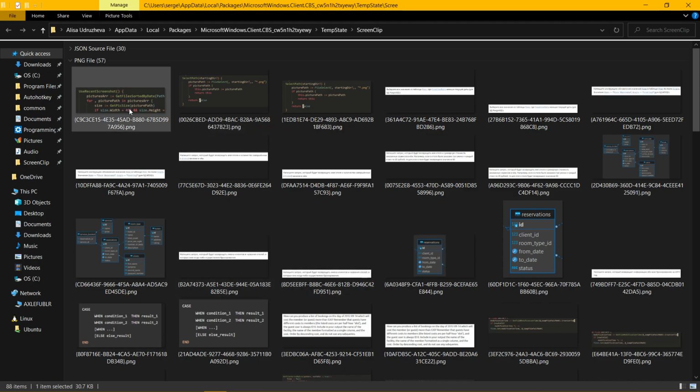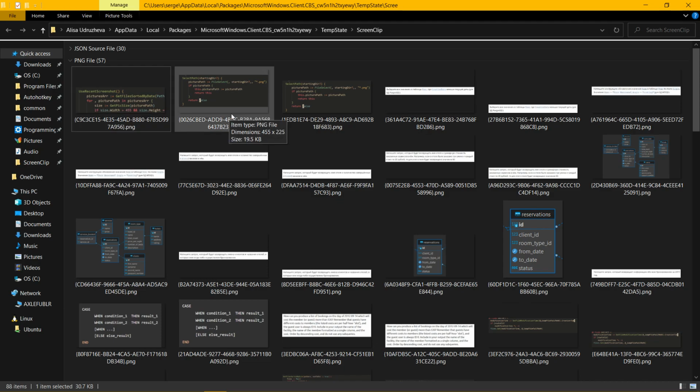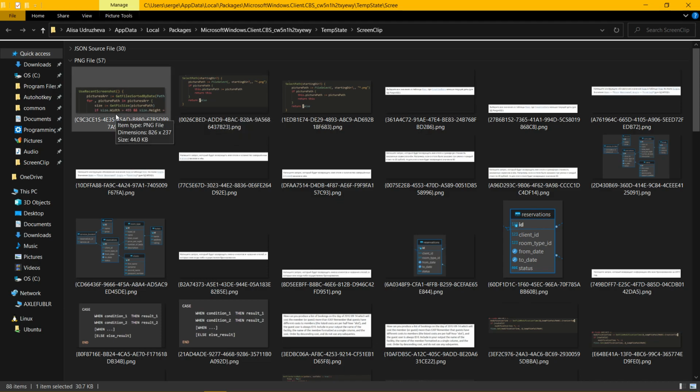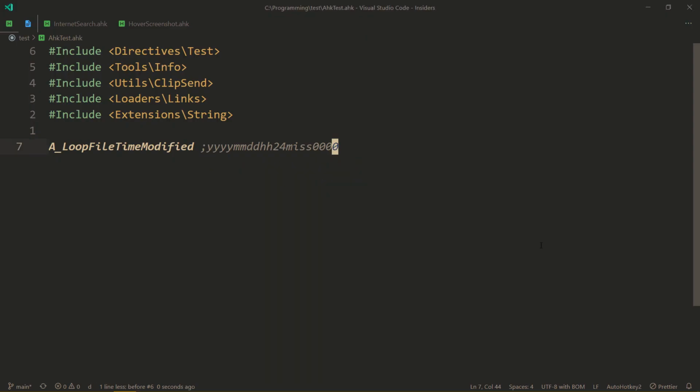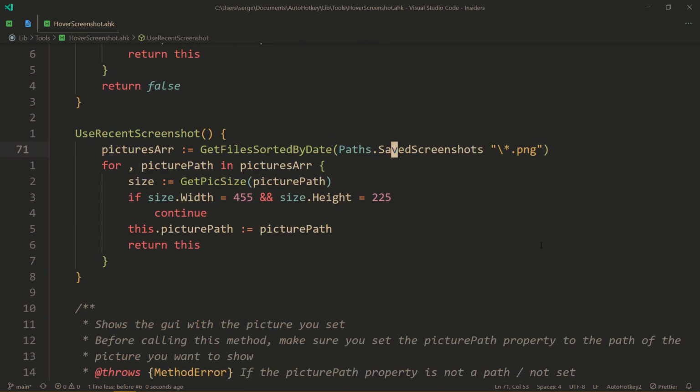So, yeah, we go from the newest file to the oldest and keep checking the dimensions of that picture. If it's 455 by 225, then we just don't take it and go to the next file. But if it's anything other than that, well, we just take it and here we go. We can make it appear. Great. So let's actually go there and look at the code.